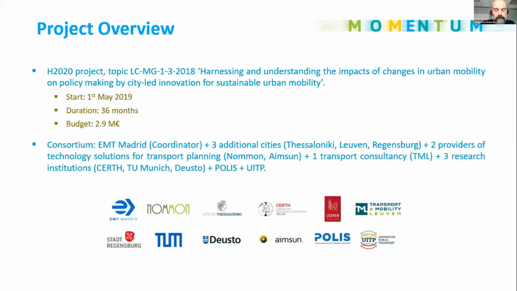So since the 1st of May 2019, the project has been running in 4 European cities, Leuven in Belgium, Thessaloniki in Greece, Regensburg in Germany, and Madrid in Spain. And each city provides detailed information related to the most urgent challenges, such as, for instance, mobility as a service, new ride-sharing services, or micromobility in this case as well. And then all the different policy analysis, computer models, and various other tools are used to provide these forecasts and policy recommendations for cities on what to expect from emerging mobility solutions in the near future.